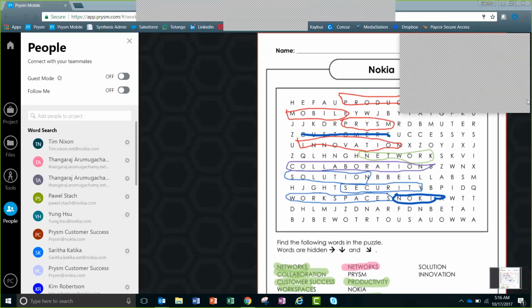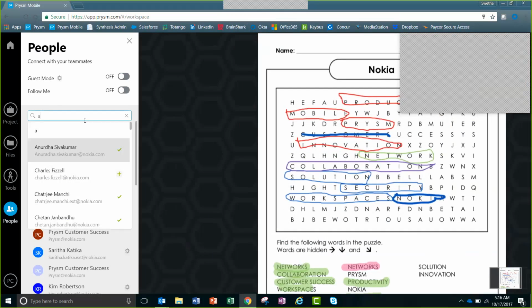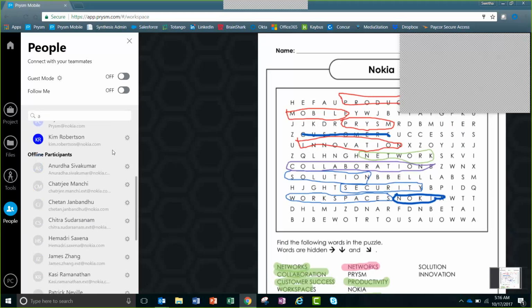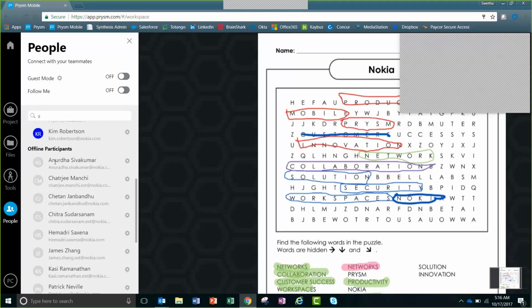And what is your name? Let me go ahead and see. It is Anuradha Sivakumar, the first one on the list, I think, in the offline participants. Yeah, so you are within the project. So you're in the project that you've added as a participant.